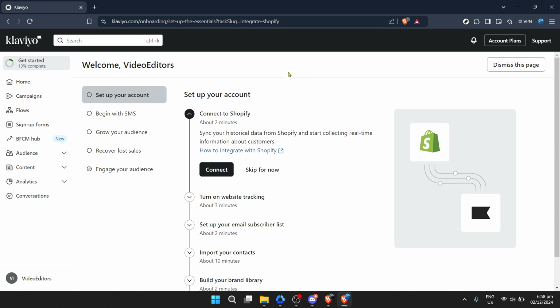Once logged in, you're greeted by the Klaviyo dashboard, your command center for all things related to your email marketing campaigns, and where the magic, so to speak, happens. But for today, our focus is on navigating to the account settings to initiate the downgrade process.